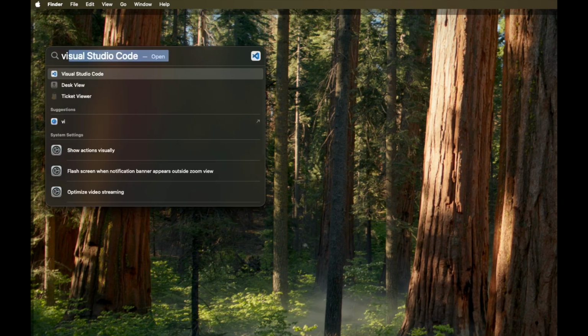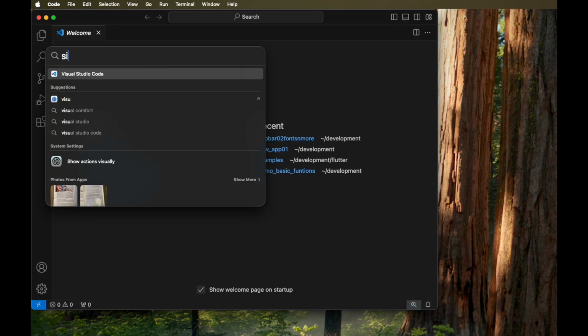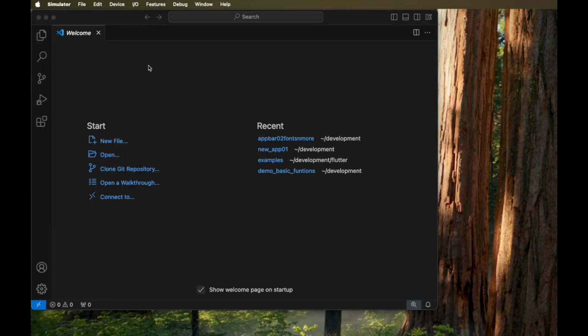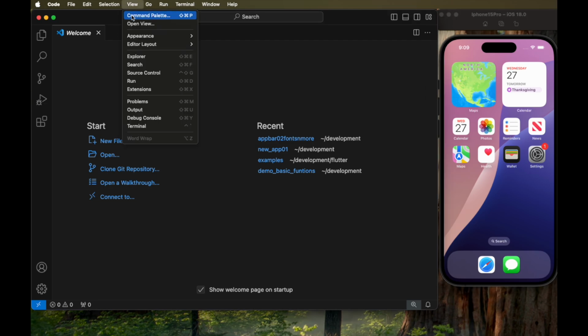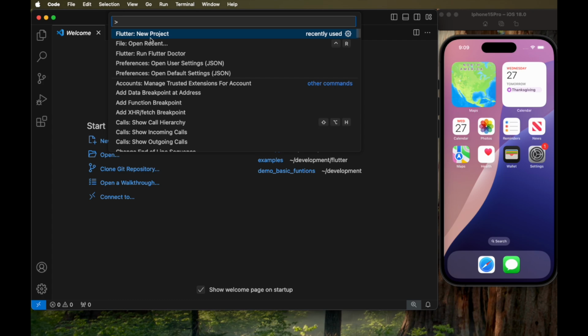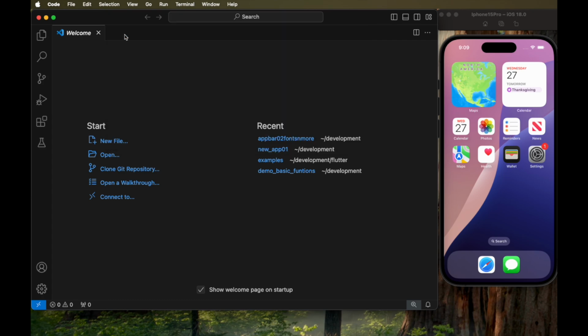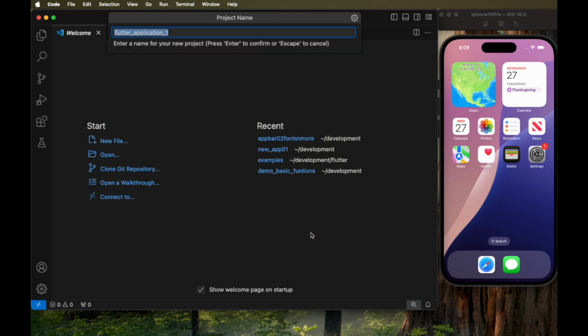We begin by running Visual Studio Code, which we've covered in an earlier video, and then run Simulator, so we have them both up and ready to go. And then we'll go up and open a new Flutter project, and then select Application. Select the folder, the development folder, and then we'll type in a name. And here we'll go with Loan Payment Calculator.